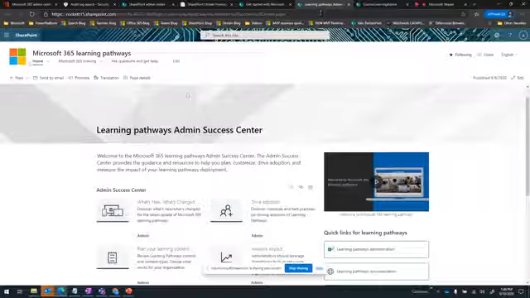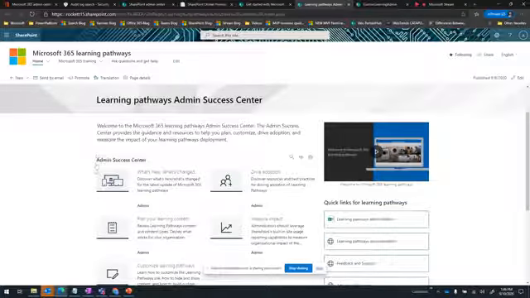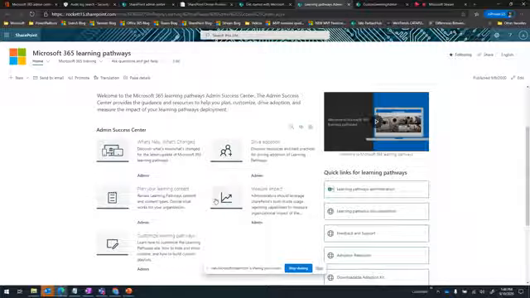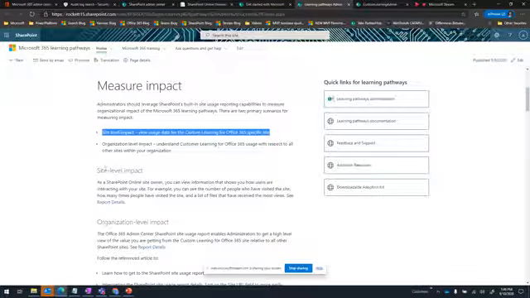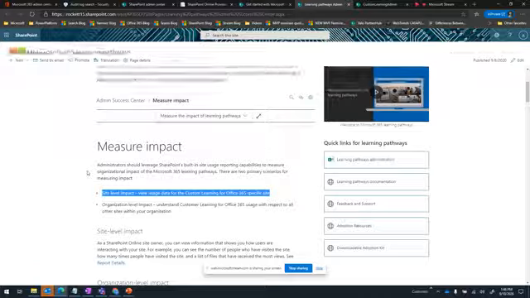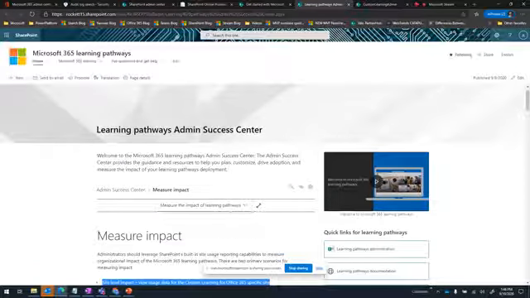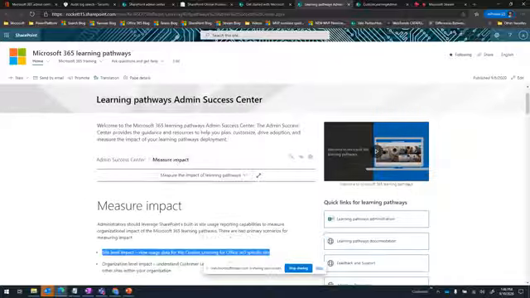And one other thing it deploys is this admin success center. This is where you can see the success and guidance or resources to help you plan, customize, drive adoption, and measure the impact of your learning pathways. It gives you information on various site level impact, usage, and those different types of things. So, a nice admin center. For you administrators out there that want to find out more information on how you can use these pathways, it's a really good way to start.